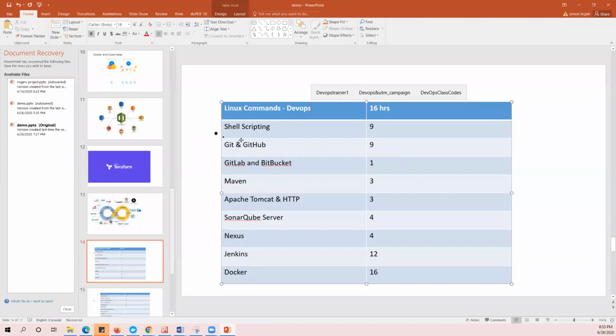Secondly, we are going to look at shell scripting, very important, how to write scripts to help us automate our tasks and carry out tasks at specific intervals, and that will take 9 hours. Now for Git and GitHub as well, how to carry out all the Git commands.